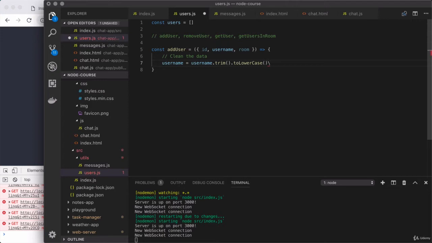Now we're going to do the exact same thing for room just down below. So right here we have the original value. We're going to trim it and we're going to convert its case. And now what we're going to do is see if those were even provided. So if they are just empty strings at this point, obviously that's a problem, and the following code will allow us to figure that out.